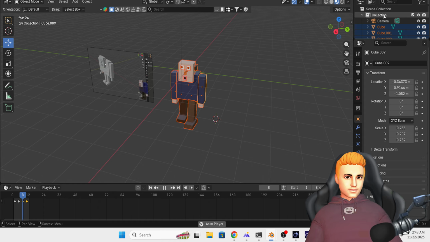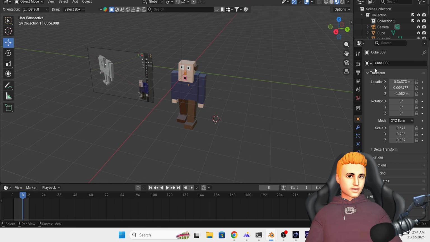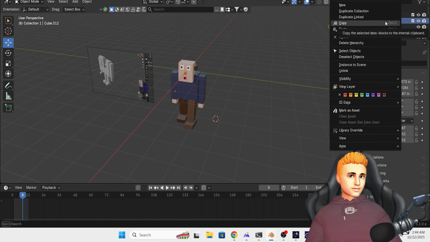What we have to do is select this whole object and add collection. Select all these objects, right click here, new collection, and how to add the objects. Select object, we can select all these objects. Add to collection. Wait 1 minute guys.